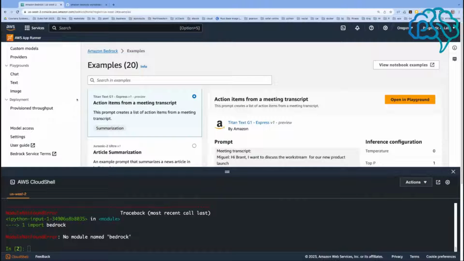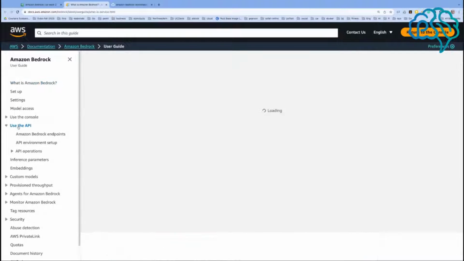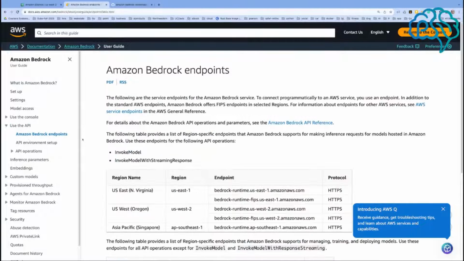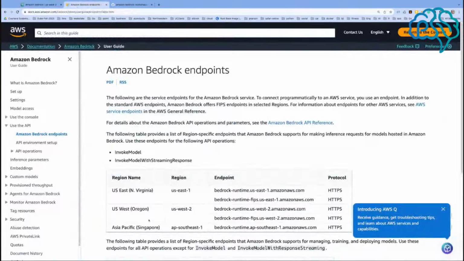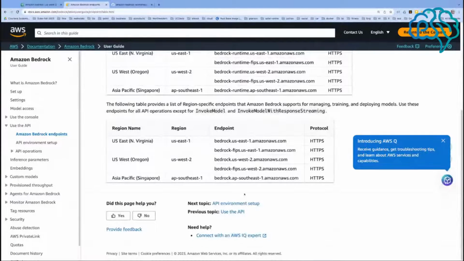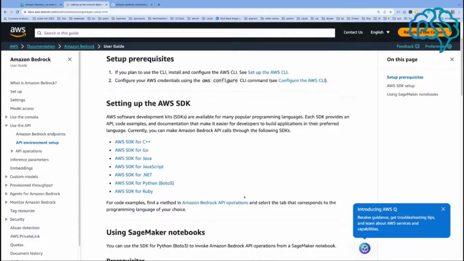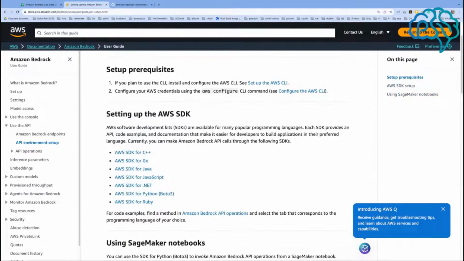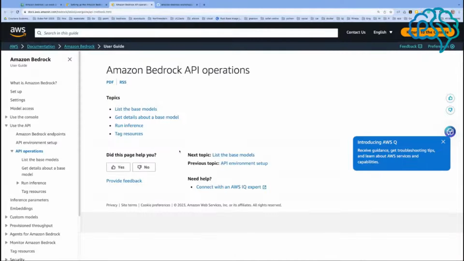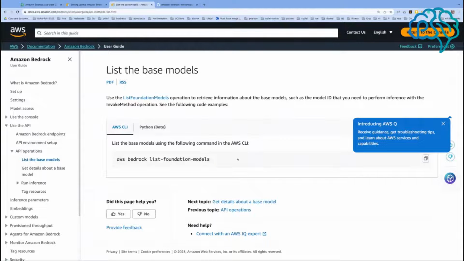So I could look at the user guide here, and we could take a look at use API. And we know that I'm in the region, Oregon. And so next topic, API environment setup. So we prefer not to use Python, but I'll use it for now. Setting up the AWS SDK, you'll find it. So let's try this. List the base models. Oh, well, this isn't.